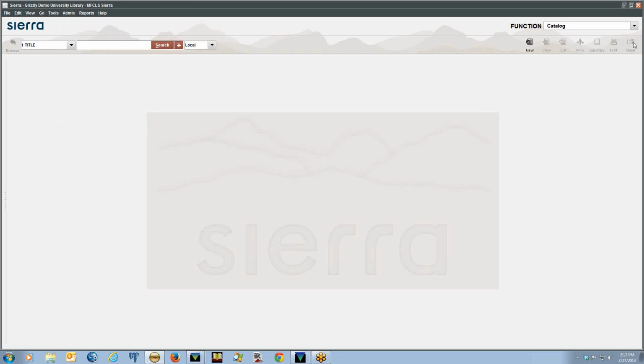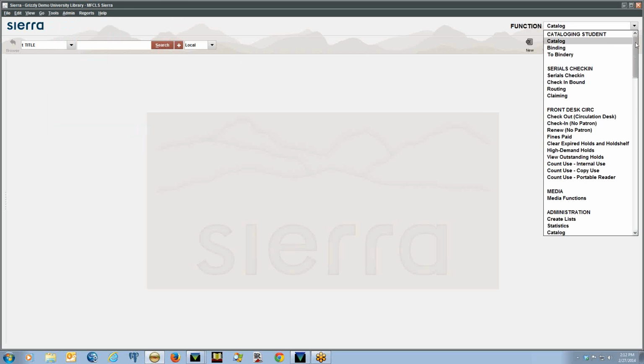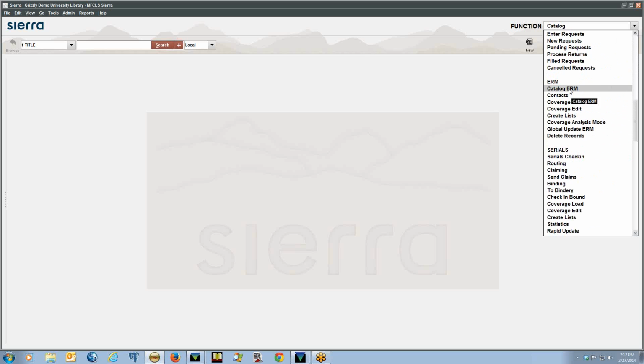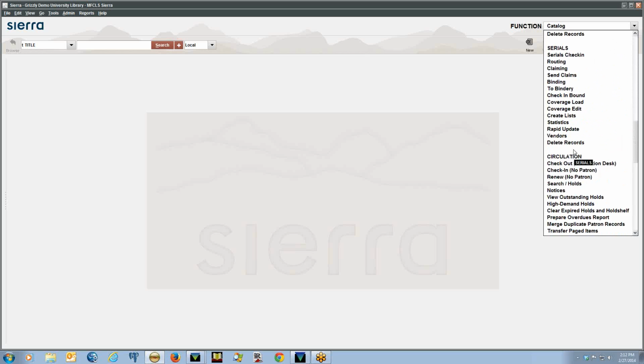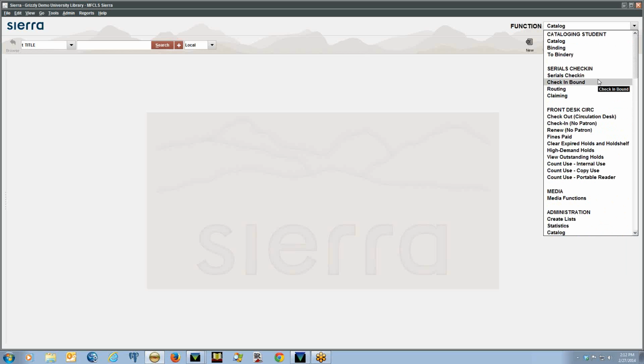And just a minor point, that in Sierra they refer to these major categories here, for example, cataloging, student, serials, check-in, front desk, circ. All of these, administration, we don't use ERM, serials, circulation, all those are referred to as workflows rather than modules. And the areas underneath each workflow are referred to as functions. These correspond to the buttons that you would have in each module in Millennium. So there's a corresponding link there.